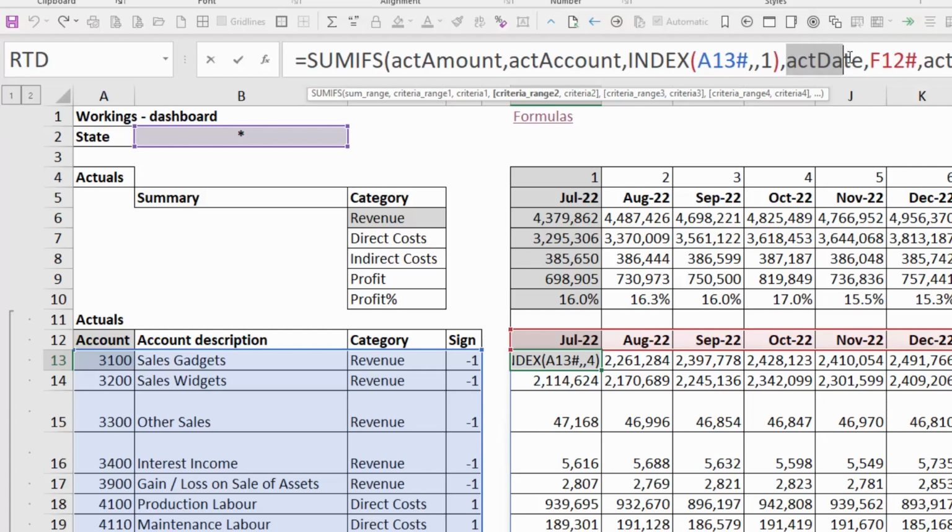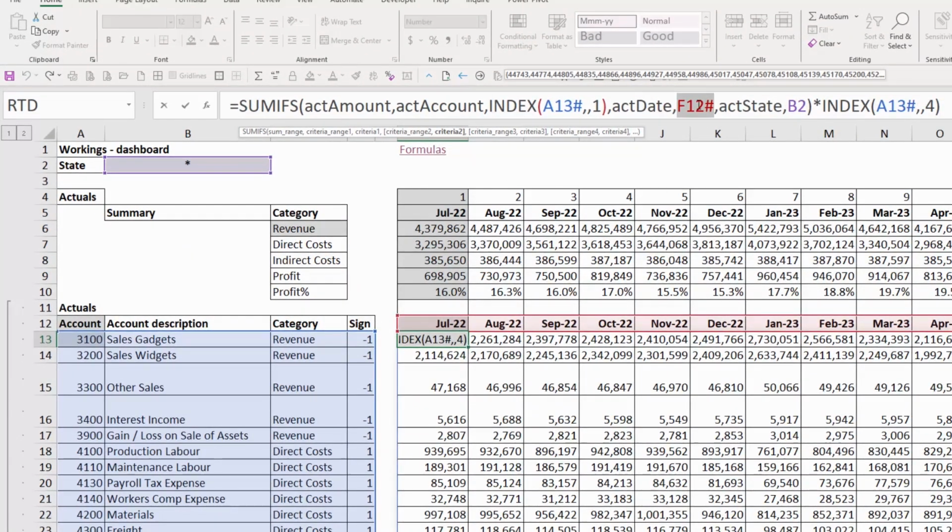Now, we're also going to look in the date column in our actuals and refer to, in this case, July 22, which is in F12. Having the hash symbol there is going to spill across. So the index is going to spill down and the date is going to spill across. And then also we want to look up the state. And that's in B2, that's what we've chosen. Now, at the moment, it's the asterisk.